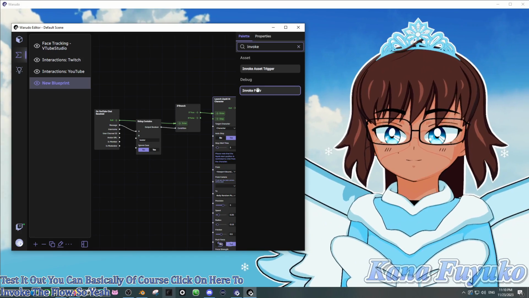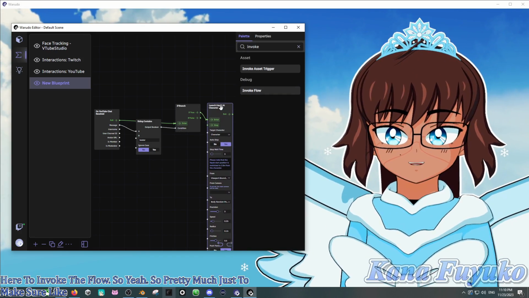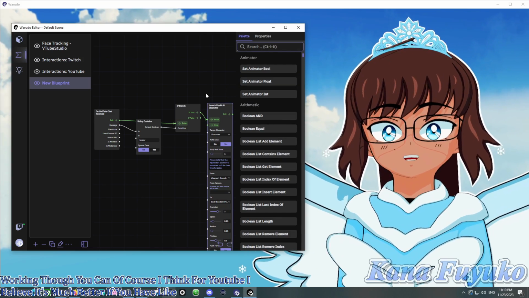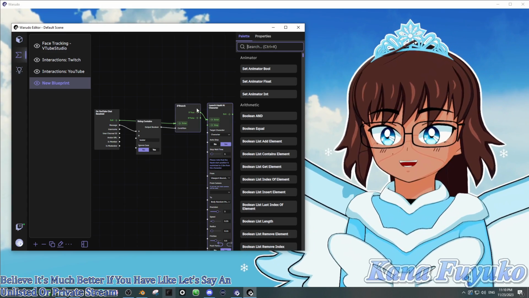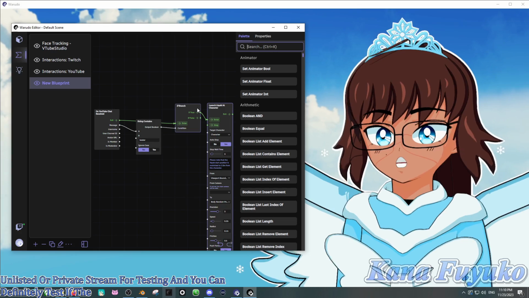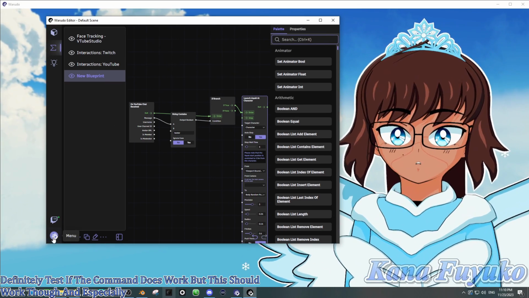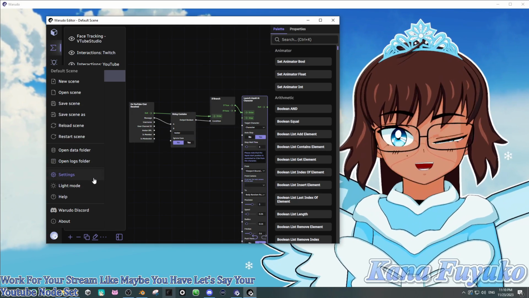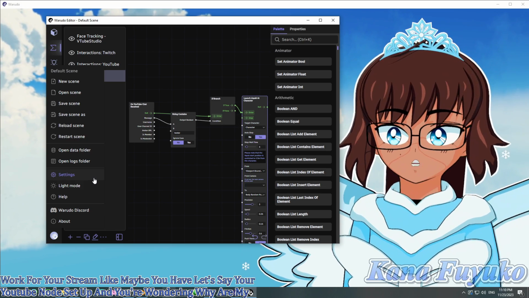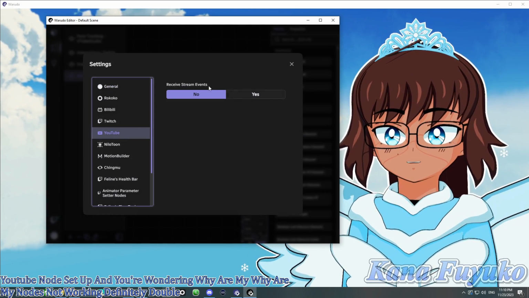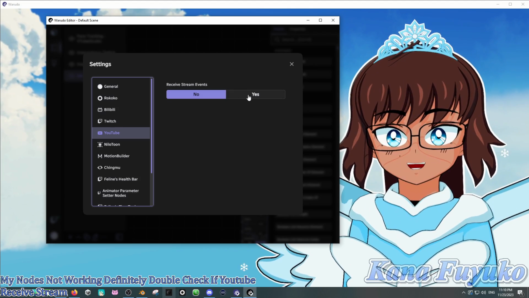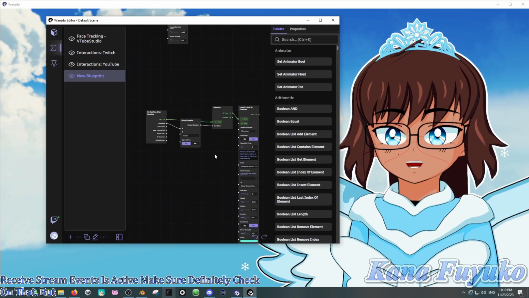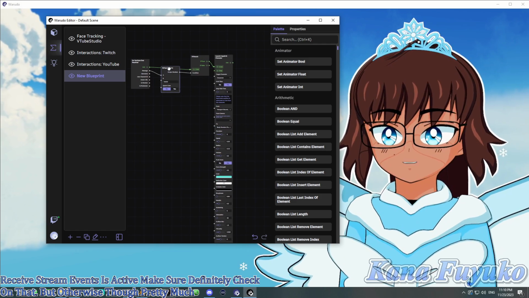So pretty much just to make sure the liquid's actually working. For YouTube, I believe it's much better if you have an unlisted or private stream for testing, and you can definitely test if the command works. But this should work, and especially make sure that if you have your YouTube node set up and you're wondering why your nodes are not working, definitely double check if YouTube receive stream events is active. Make sure to check on that. But otherwise, that's in a nutshell the YouTube receive.